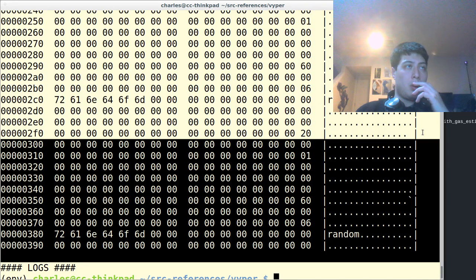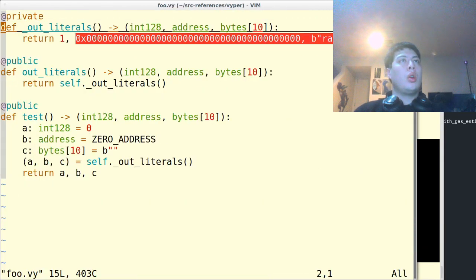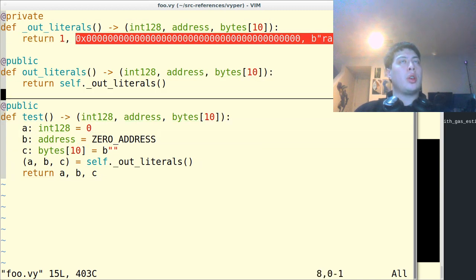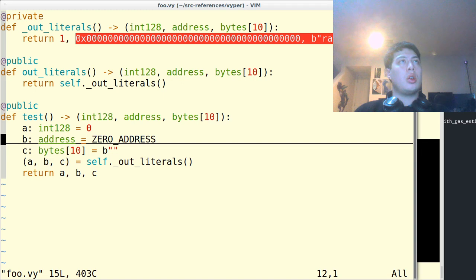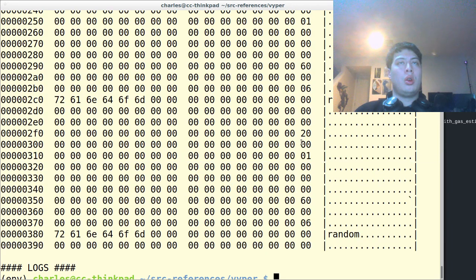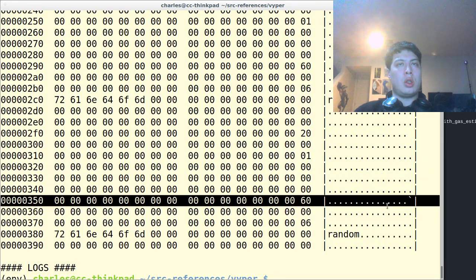So we're returning an int, 128, an address, and a bytes. And the int is 1. Okay, we got one of those. That's right there. The address is 0. We've got one of those. Okay, now this is the interesting part.